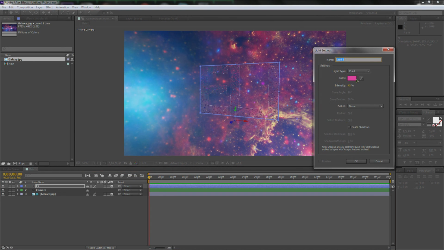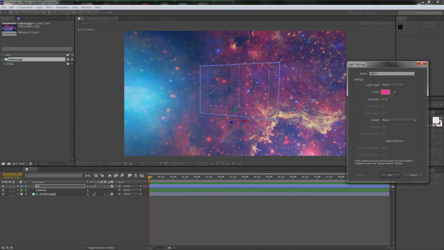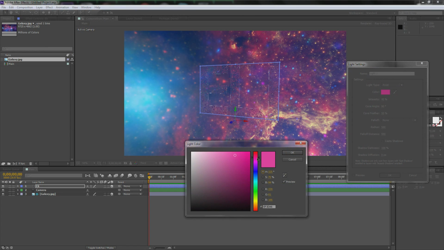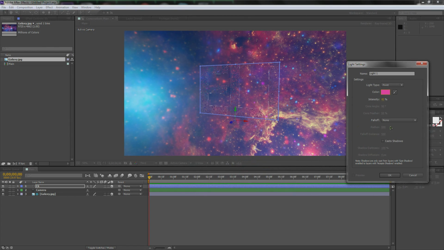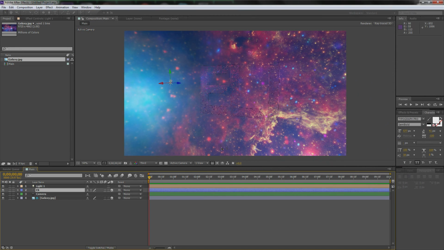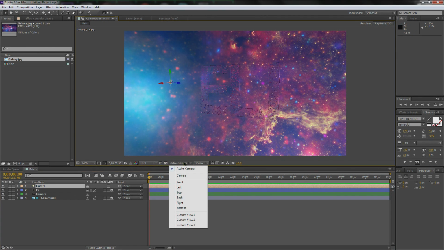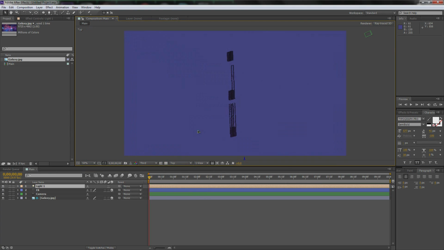Here is where the real magic happens. So the color, you're going to want to match whatever colors you have in here. So I just went in here and went to purple. I made it light to kind of match these purples over here. I'm going to make sure that the intensity is like halfway down, like 50. Hit OK. Now we're going to find that light and go to the active camera and go to the top.